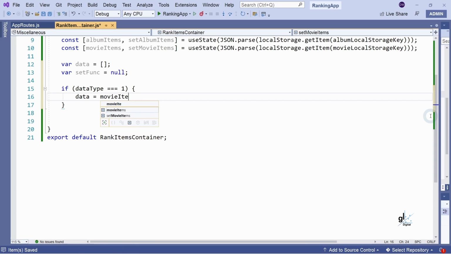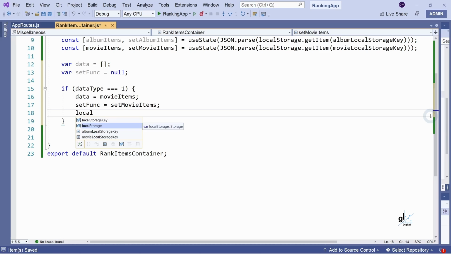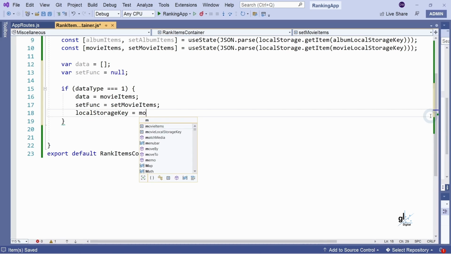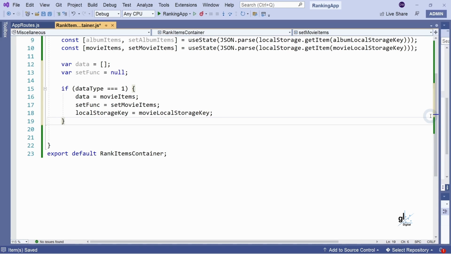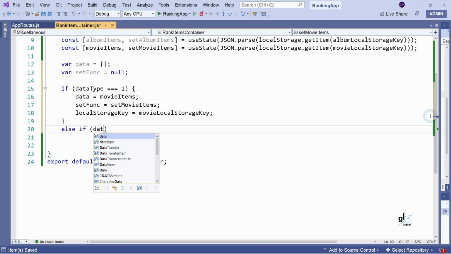So this if condition is used for altering the state of the application based on the navigation menu item that the user selects, i.e. to rank movies or to rank albums. So if the user selects the movies navigation menu item, the datatype variable will be set to 1. If the user selects the albums navigation menu item, the datatype variable will be set to 2. A switch between these two values appropriately changes the state of the application, i.e. for ranking movies or for ranking albums, depending on what the user wishes to do.